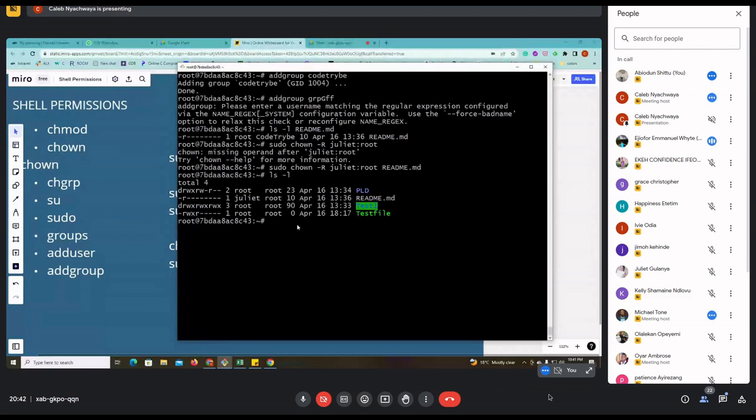So you can try again now without the hyphen R. Let me change the group to code tribe, and then the owner should be root. Let's see how this one goes. Okay, so our README file, I can see the owner is root and the group is called tribe. It worked.